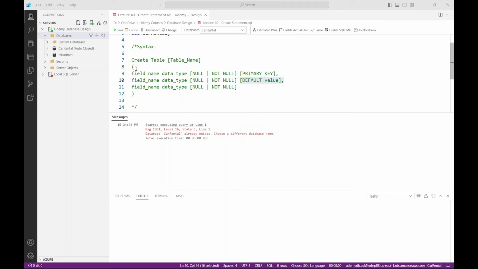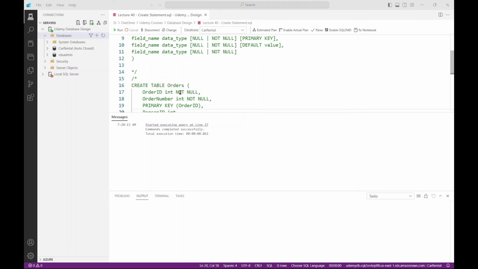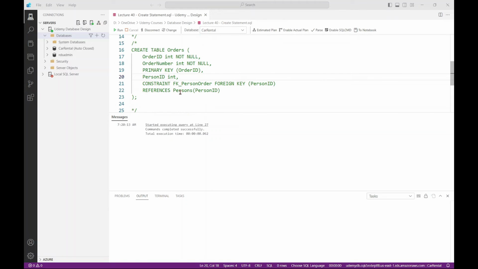So I also want you to pay close attention to the brackets. We typically enclose the fields in brackets. So you have the create table, the name of the table, open bracket, the fields, and then close bracket. Also keep in mind that after each column, you have a comma except for the last one here. So now let's look at an example table, right, with a create statement.